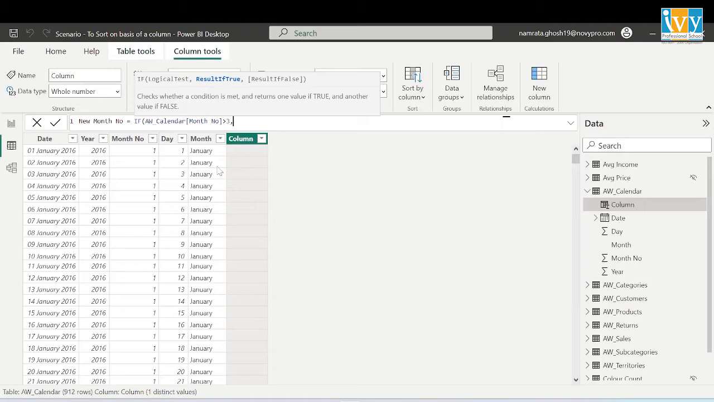Now, if this condition is met, what would be the result in that case? The result would be the calendar month number minus 3. Why do we use minus 3? We would want the month number of April to be 1. April is the 4th month in the calendar year, so minus 3 gives me 1. That means April will become 1, May will become 2, and June will become month number 3.